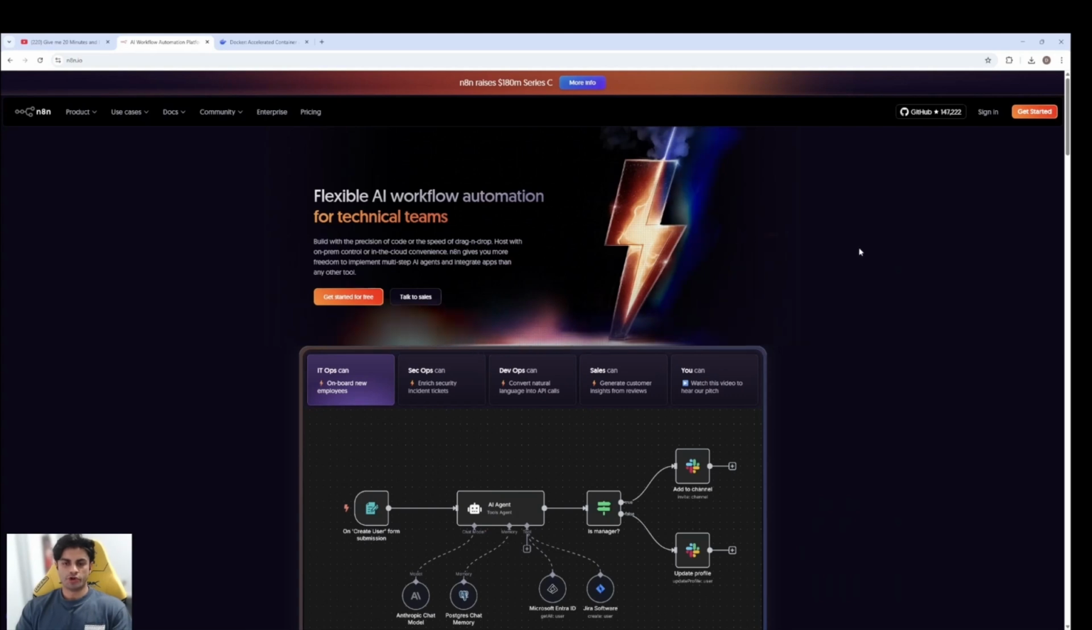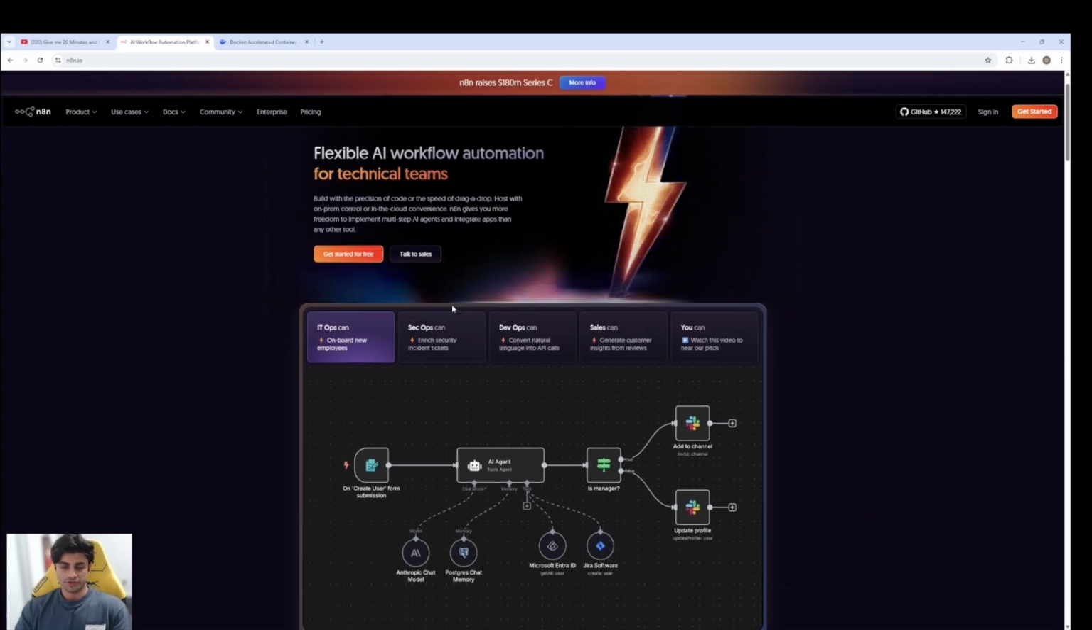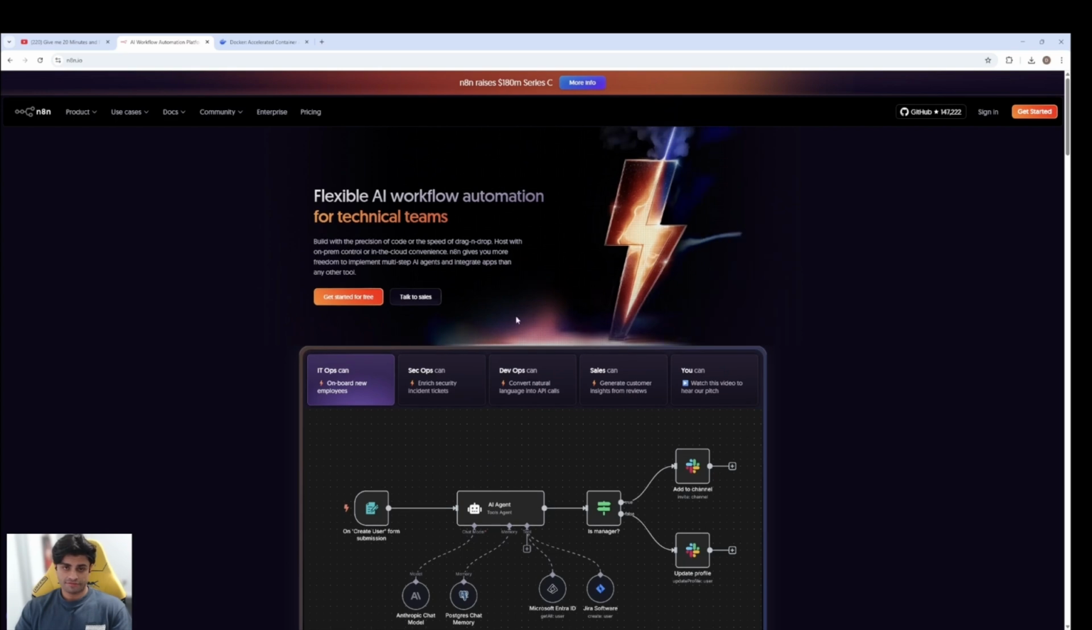If you want to host your N8N instance on your own computer using Docker, then this is the right video for you. For those of you who don't know, N8N can be used for any sort of automation that you want. And if you don't really want to pay for the subscription model that they have, you're going to have to use Docker and host it yourself.